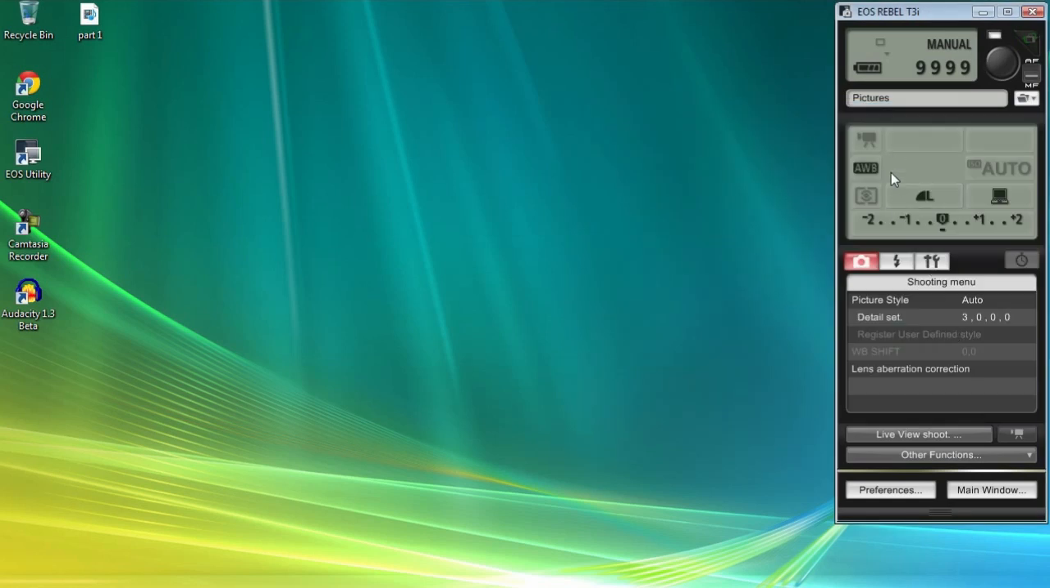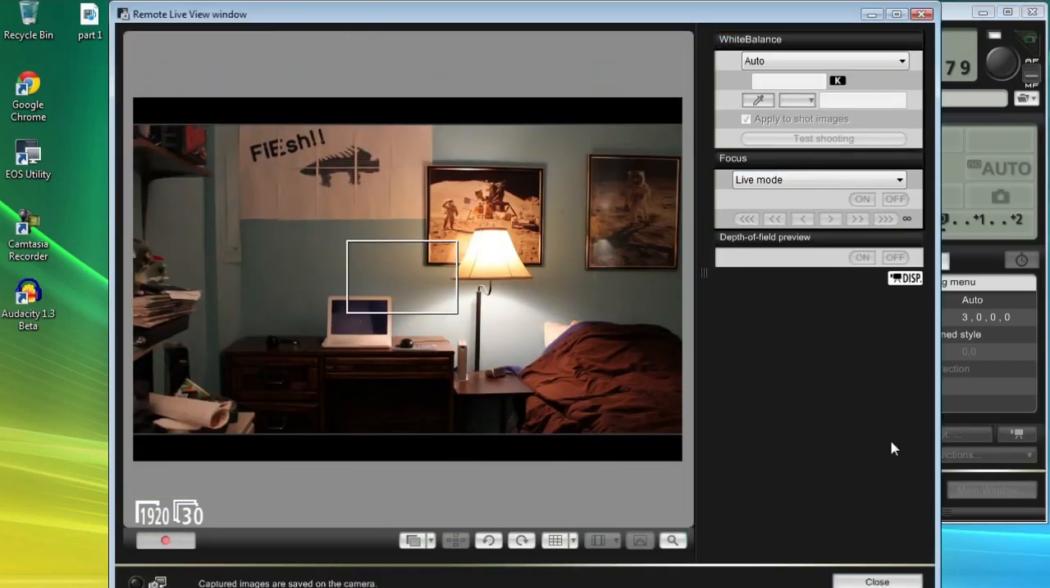And here, as you can see, we have all of the different settings for our camera. Everything that you would control via the dials on the side of the camera, you can control from this little window right here. And this only works if you're plugged in via USB. I forgot to mention that. But as you can see here, we have a button for live view shot. If we bring that up, it will bring up this little window right here.